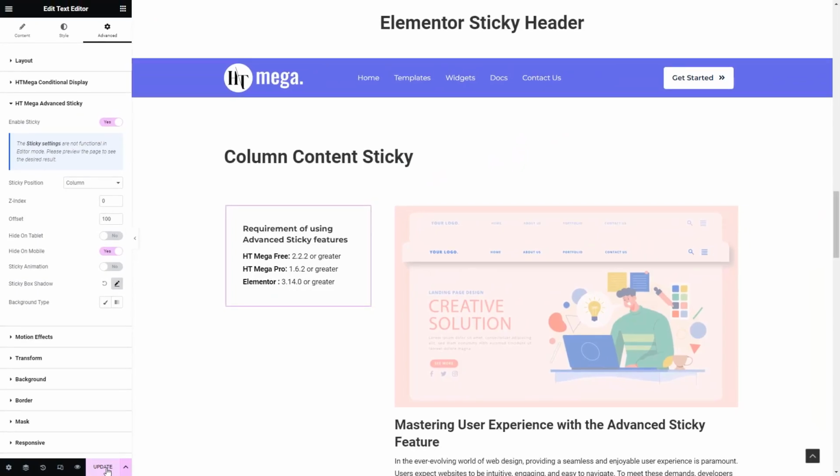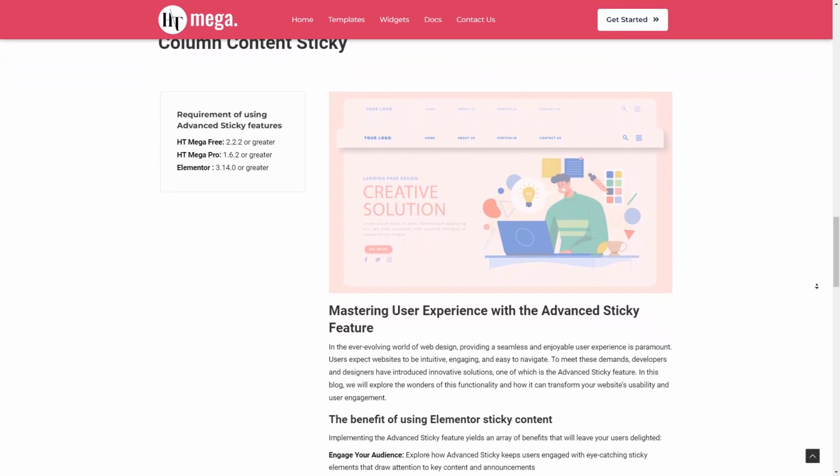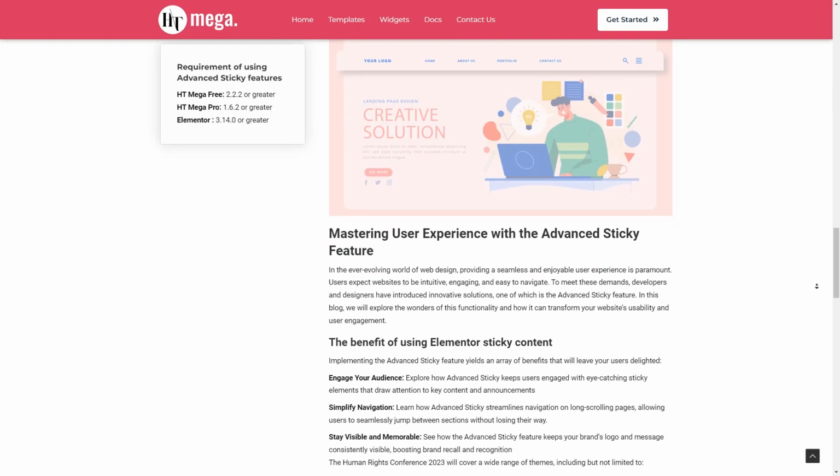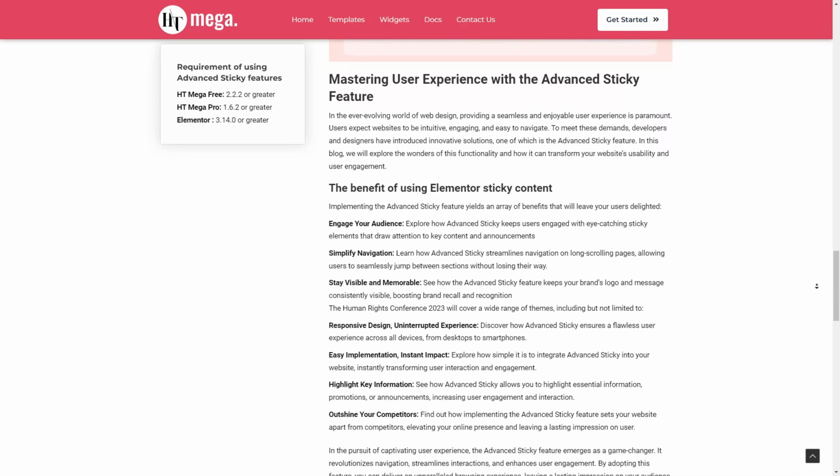Alright, now that we have applied the sticky feature to a few sections of our website, it's time to see the feature in action. If we visit the front end and scroll down to those sections, you'll notice that the sticky feature is perfectly working. That's how easy it is to use the Advanced Sticky module.